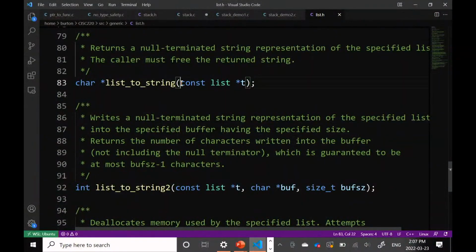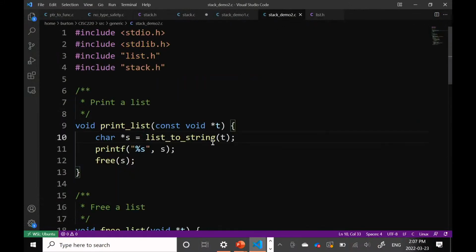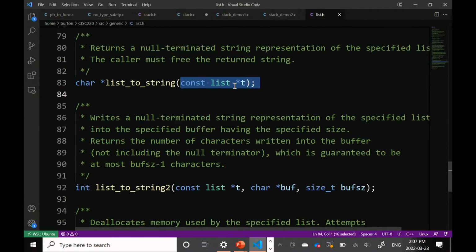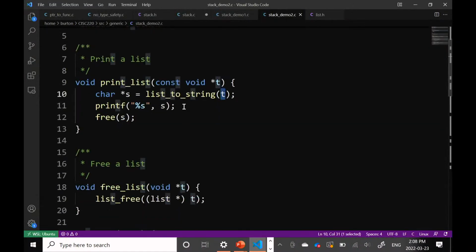Down here. Now notice list to string takes in a pointer to list, but I can safely pass that a const pointer to void. So it turns out this works. Here I don't need the cast. I can actually safely pass this, and when I pass the pointer to list to string, the compiler will do the cast for me. So list to string will actually get a pointer to a list, and away you go. Now I can print the list, and then I can free the string that's returned by list to string.